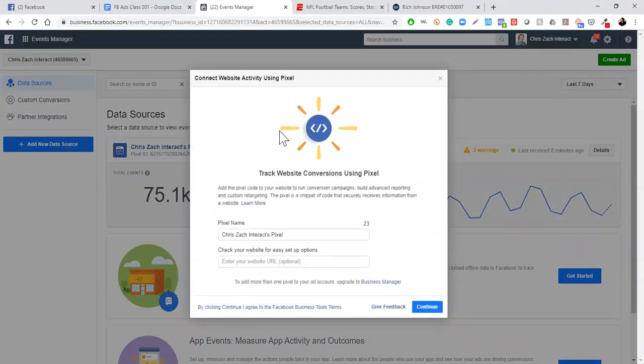All right. And it's going to ask me to name that pixel. So if I were you, I would name it your Windermere website. If my name was John Smith, I would call that John Smith WHE website traffic. Or if you wanted to, you could just put johnsmith.com pixel, something like that. Once you name that, you will have to put in your website URL. So your website URL is going to be www.johnsmith.com or whatever your website is.